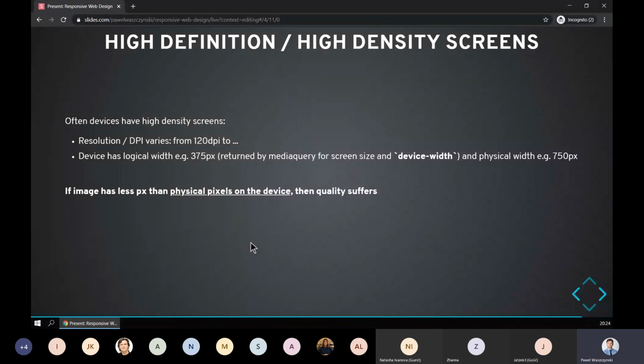So high definition screen, it's more or less already covered. Your device pixel density might vary, from really small ones, like 200 pixels, to 800 pixels. And they also have this logical width and the physical width.